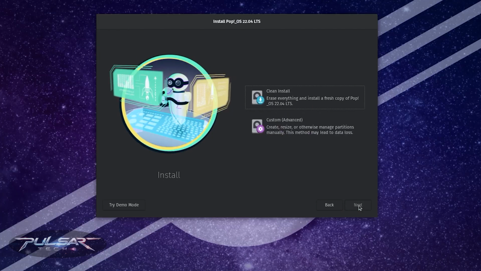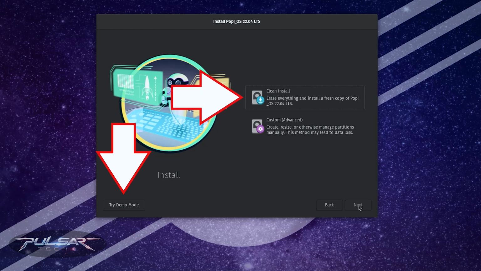And then you'll see two options: Try Demo Mode and Install Pop!_OS. Demo mode lets you test it out without installing. But since you're ready, let's go ahead and install Pop!_OS.